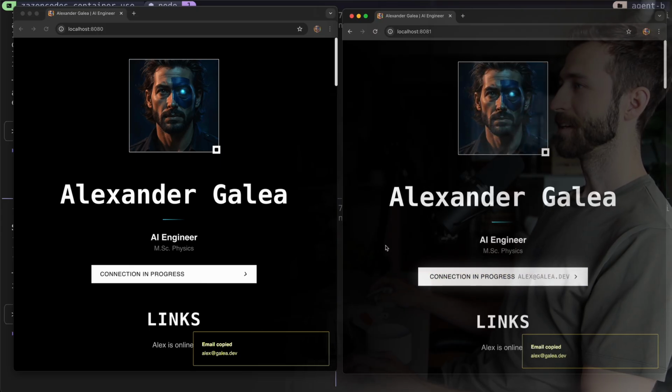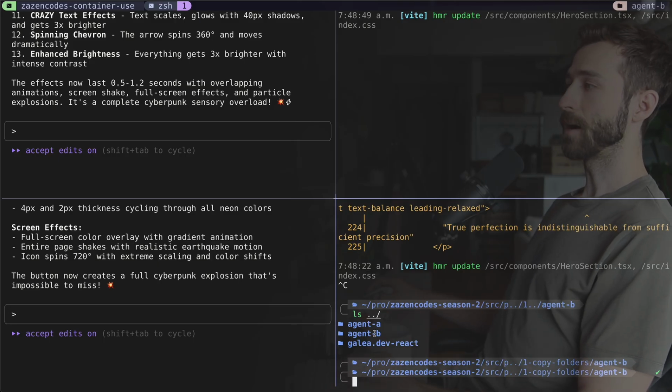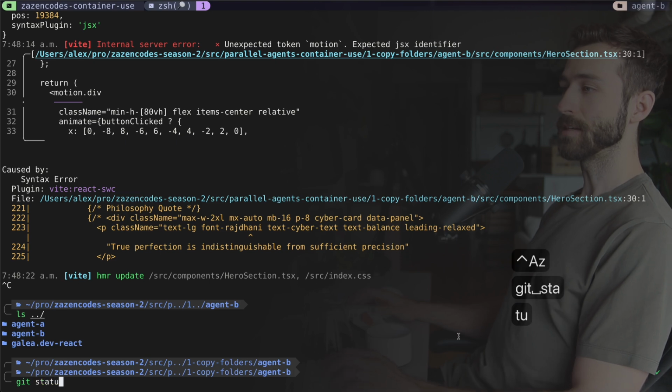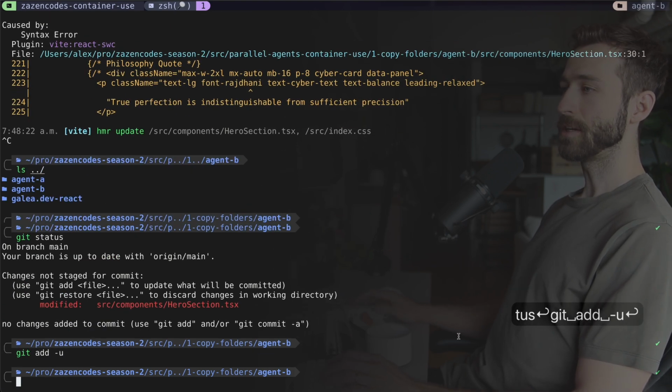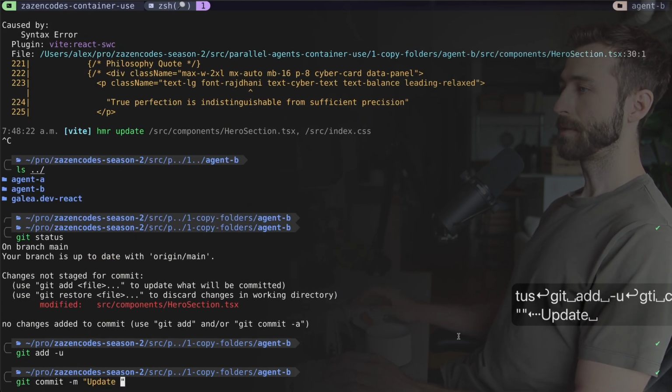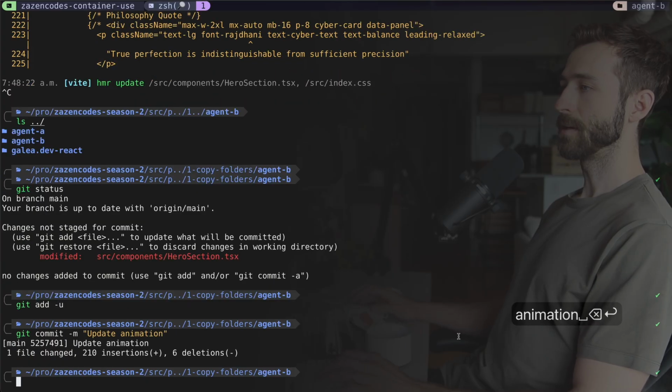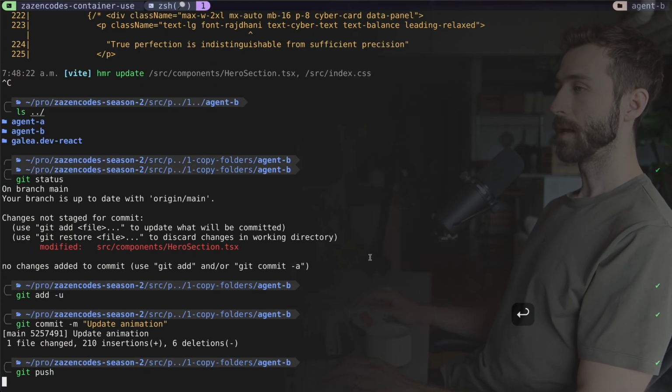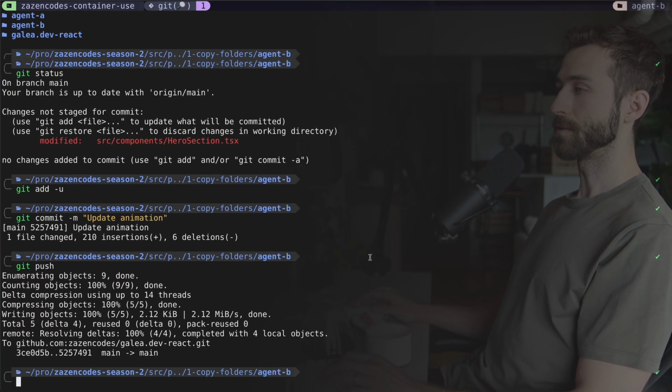Whoa, that's pretty cool. Since I like agent B better, I want to keep this one, and I want to delete agent A and then get agent B synced up with the main project. How I would do that is I need to commit this to Git. So I would git add the changes, I would commit them, "update animation" something. Now I can push those, and this will push it to the remote repository.